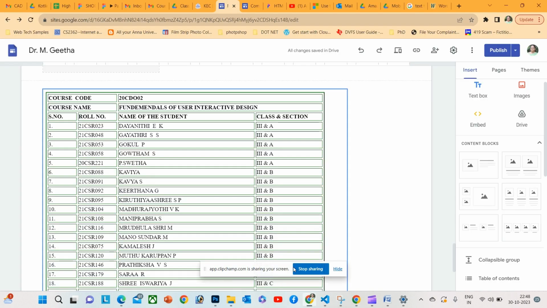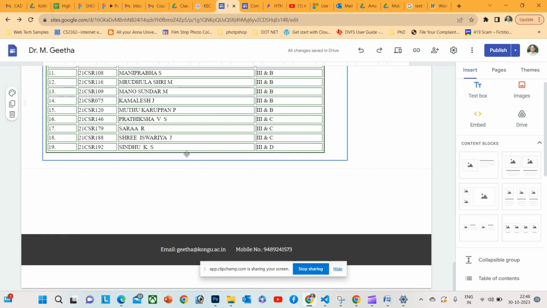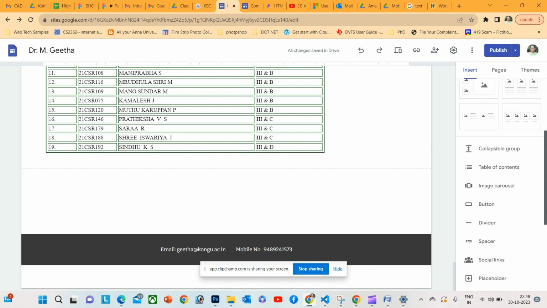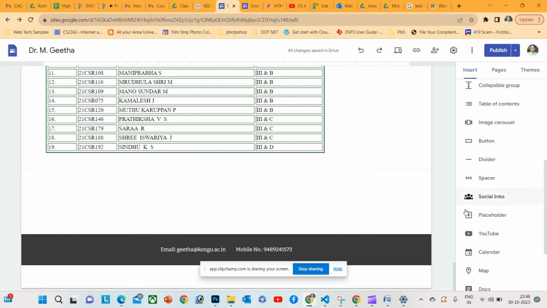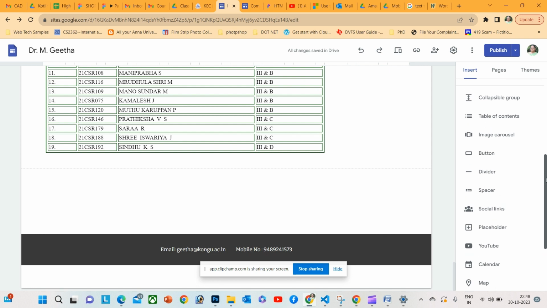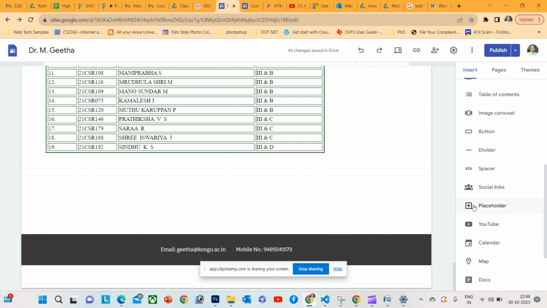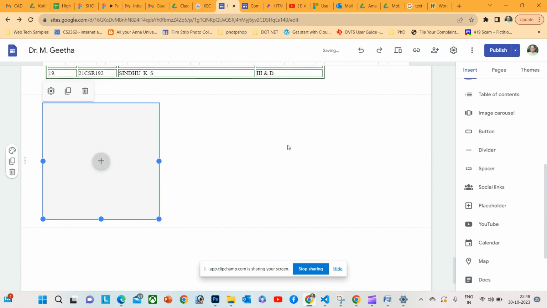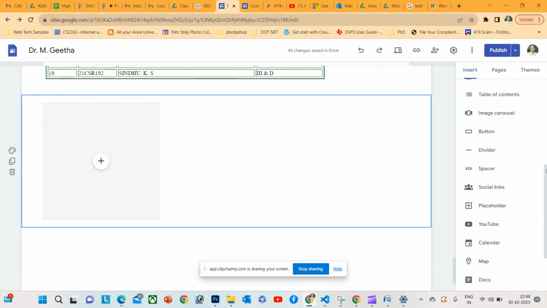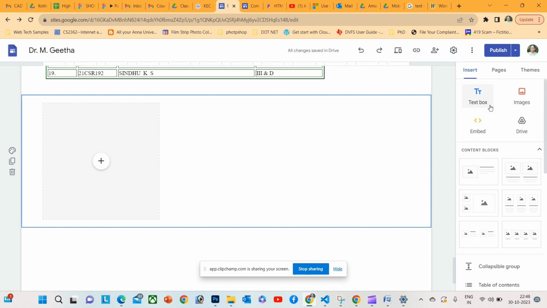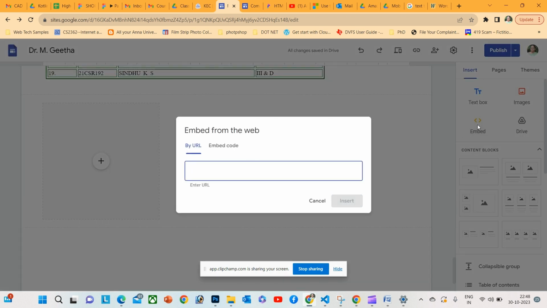So now let me get into my website where I want to design or display this table. So first let me have a placeholder. So I am using Google Sites here. So in the Google Sites, let me have a placeholder first to hold the content. Here, you just click on this empty space and go to the Insert tab. Then click on Embed option. Now you choose Embed code.